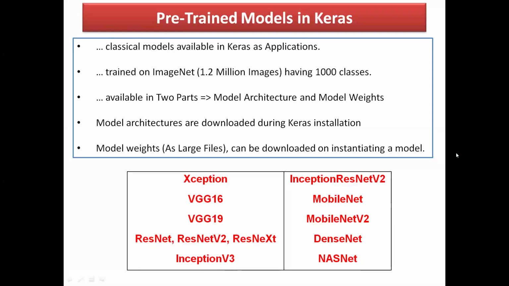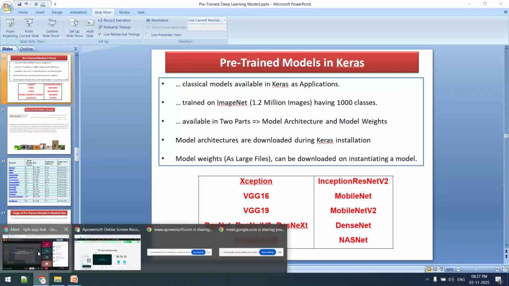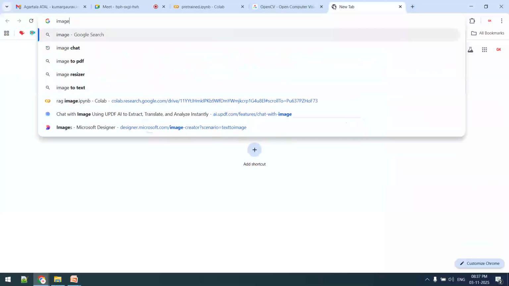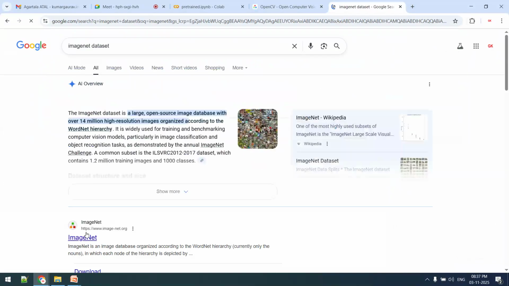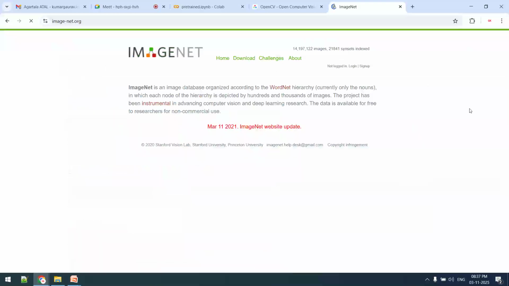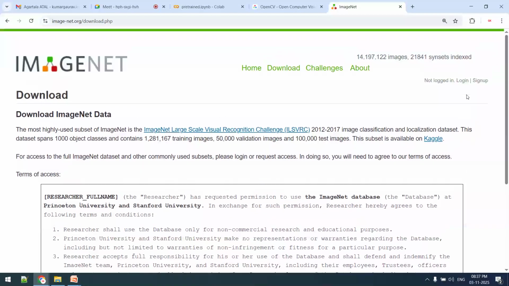Fine tuning, transfer learning. What is pre-trained? Pre-trained models means these models are already trained on millions of images on a huge data set. One of the very popular data sets is ImageNet. The COCO data set is also available. So you can see this one, the ImageNet data set.